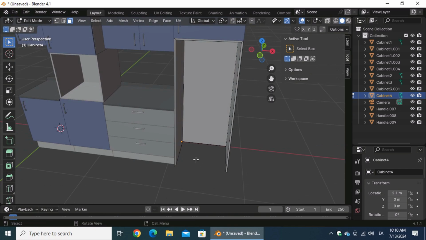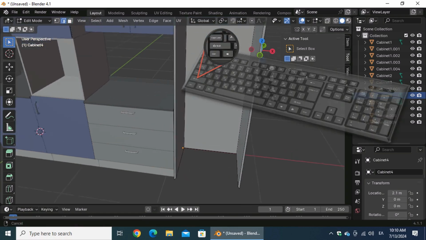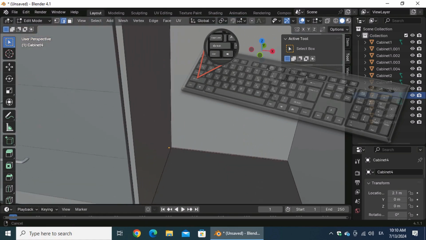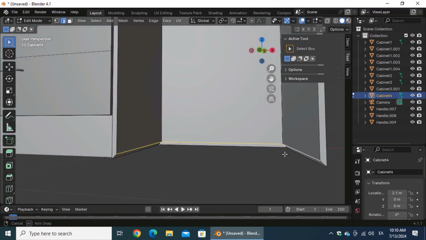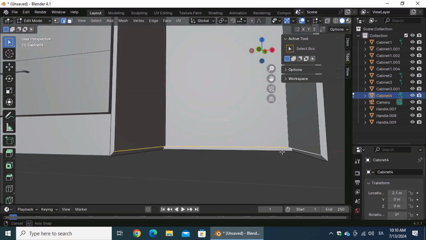To perfect the model of the fridge cabinet, switch to Edge Select mode. Click on the first edge, and while holding the Shift key, select the other two edges. Press the Del key on the numeric keypad to focus on the selected edges.